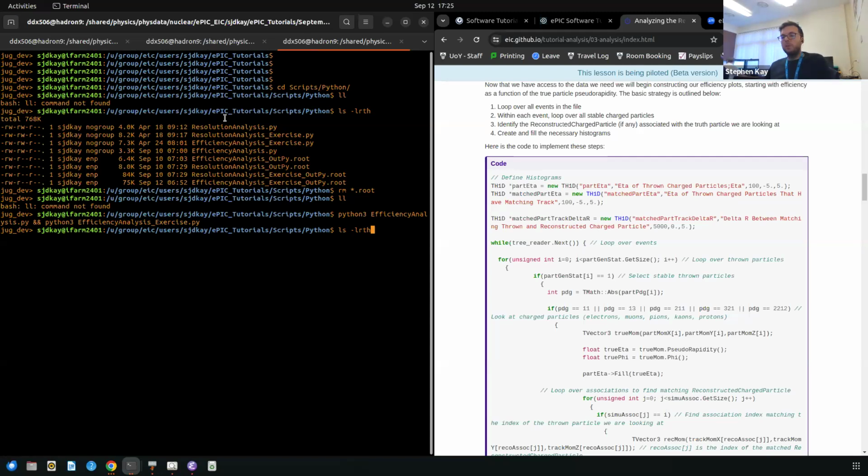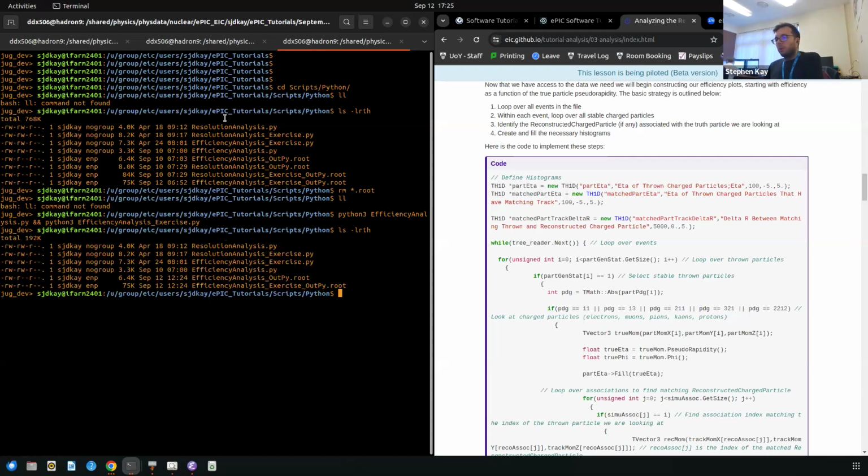Run those two scripts. I've just done both at once. We'll take a look at the exercise output as well. See, it's got two new files here, just the output of those, which is some histograms. Copy both.